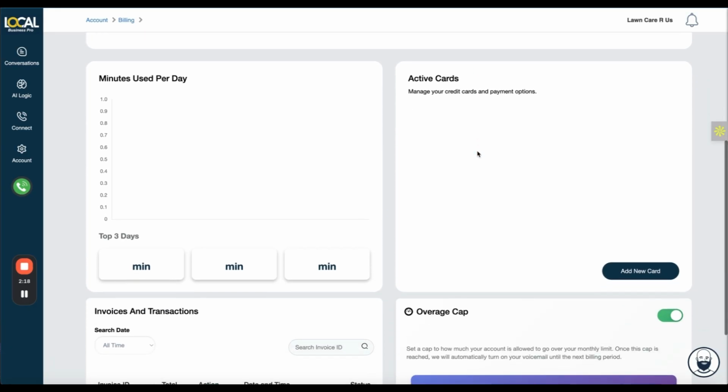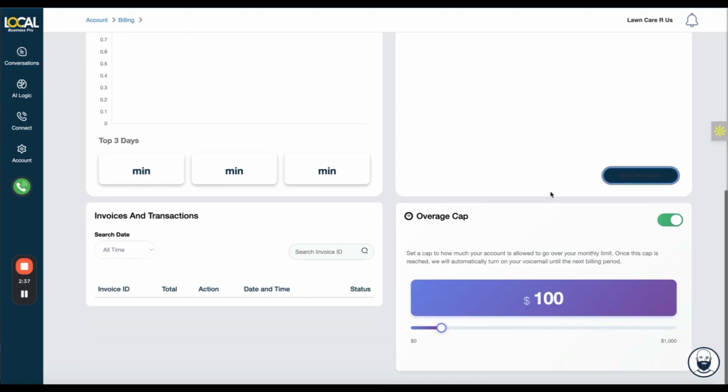The way you can tell is you're going to be able to see your top 3 days and a graph of how many minutes are used during the day, so you can actually see your trend of what's going on. This is where you can activate and manage all of your cards. And then down here, this is where all of your invoices are going to be, so you can keep track of your billing. If you have any questions, you can use this invoice ID to reach out to support.